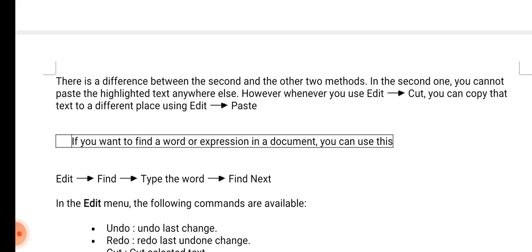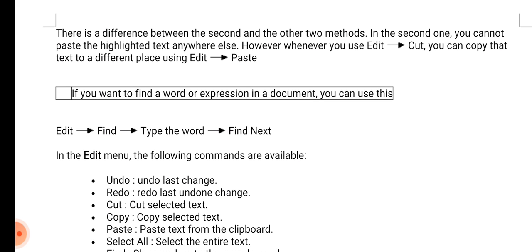If you want to find a word or expression in a document, you can find the text using the following steps. Go to the edit menu and choose find. The find dialog box will open. Then type the word. Finally press find next. The document will search for the word.